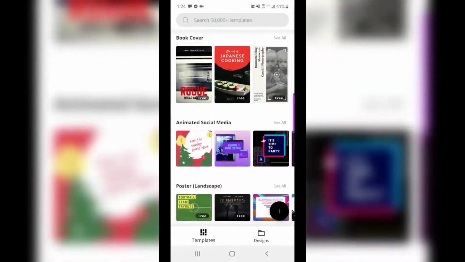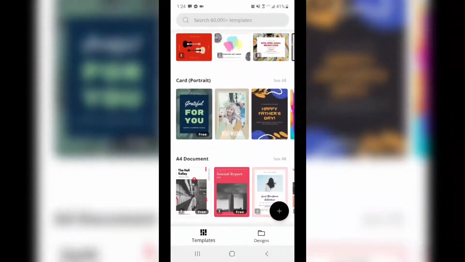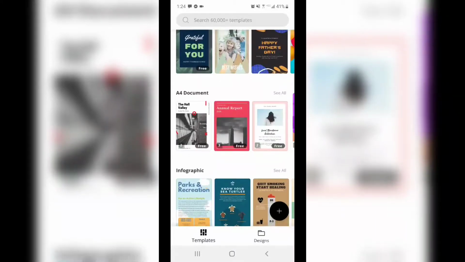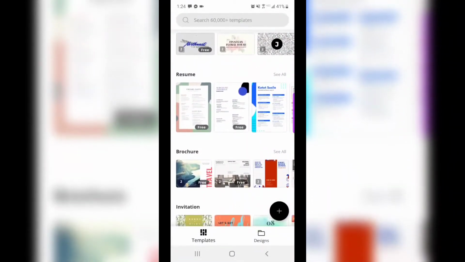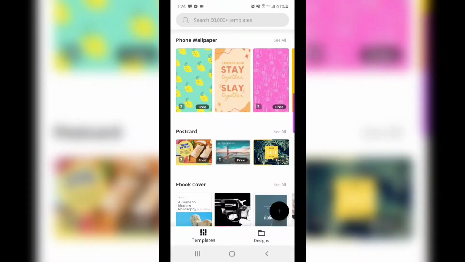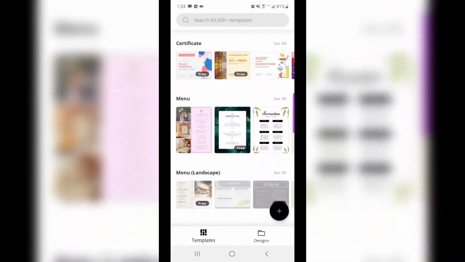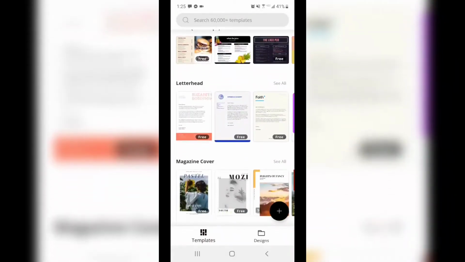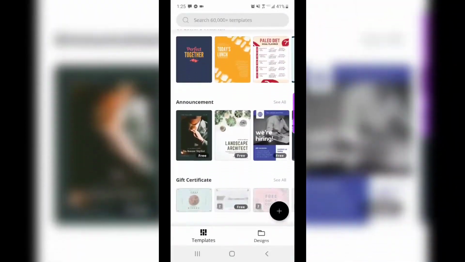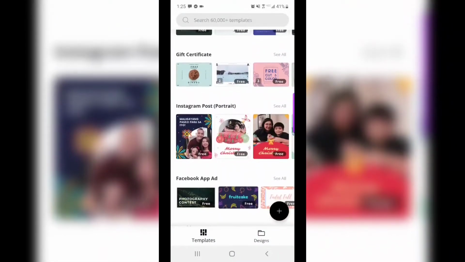CD covers, book covers, your animated social media, like we just said, a poster landscape style, logos, presentations, flyers, cards, A4 documents, which is just regular size documents, infographics, business cards, resumes, brochures, invitations, desktop wallpaper, phone wallpaper, which I did not know until a few months back because I didn't pay any attention. You can create postcards, ebook covers, which I use, Wattpad book cover, certificates, menus landscape style, letterheads, magazine covers, labels, US letter documents, announcements, gift certificates, which can come in handy when you're sending them to your email subscribers or your loyal customers, Instagram posts, portraits.